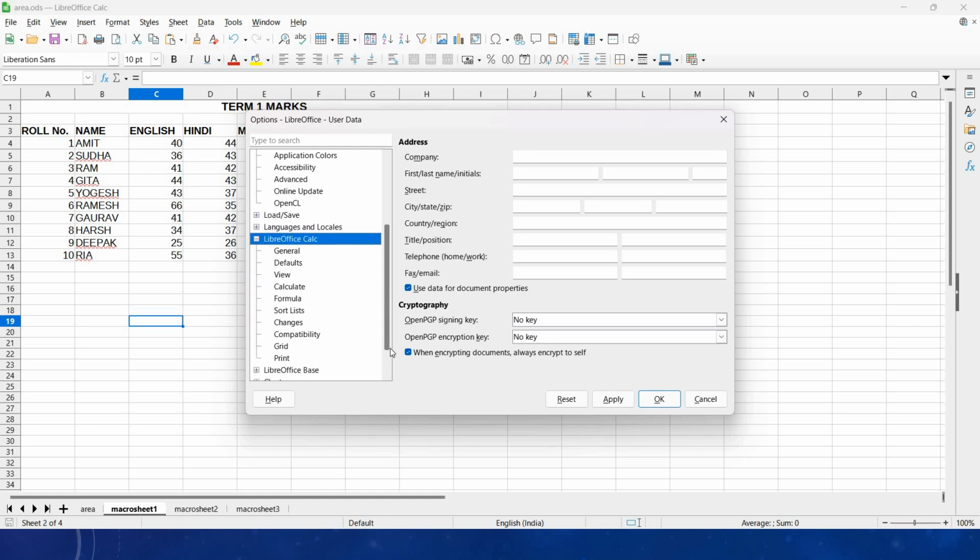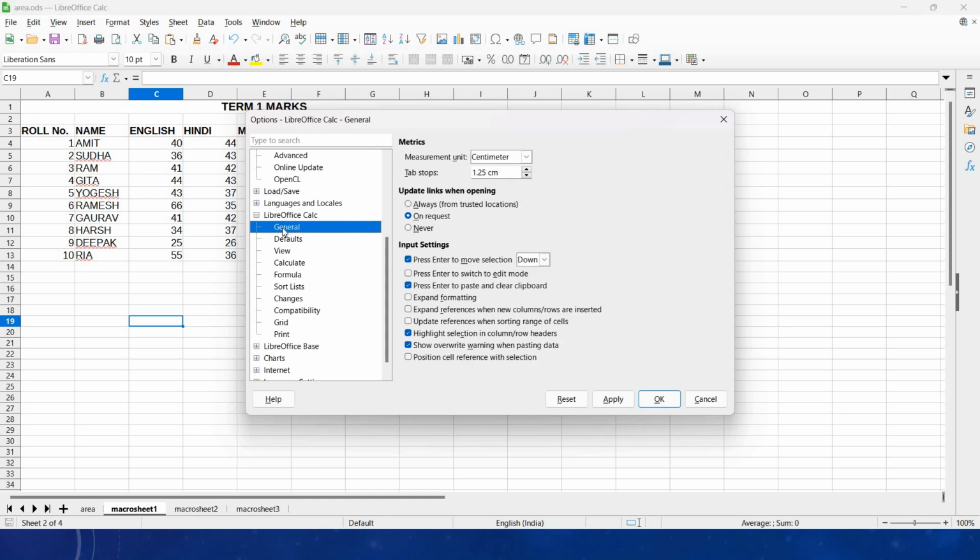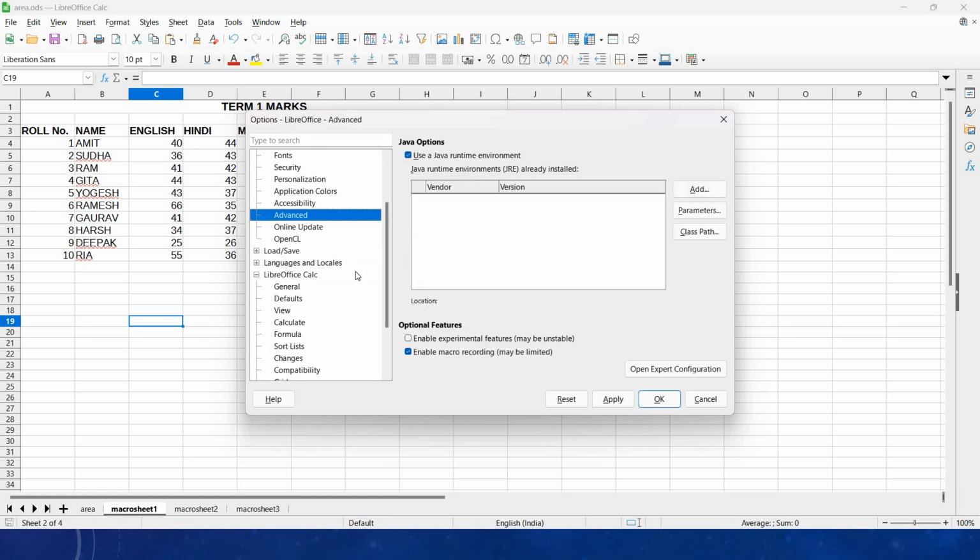After that, you can click on General. You can see the option here, or otherwise you can click on Advanced. In Advanced, you can see the option Enable Macro Recording. I have already tick marked it. Earlier it was not tick marked. By default it is not tick marked. You need to tick mark it to enable the recording and then click on Apply and then OK.